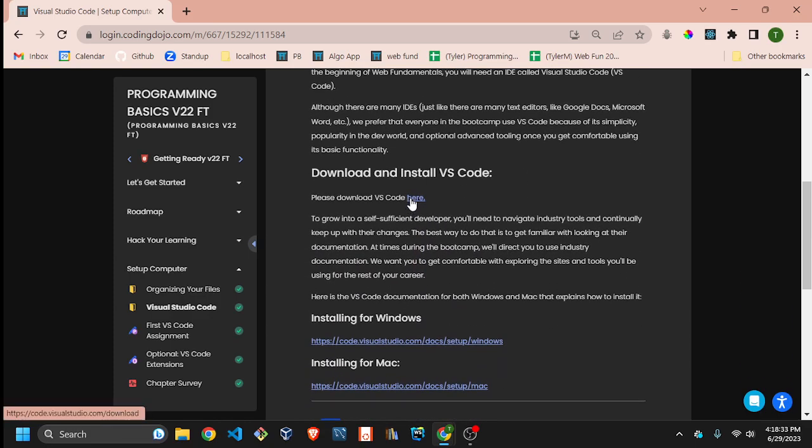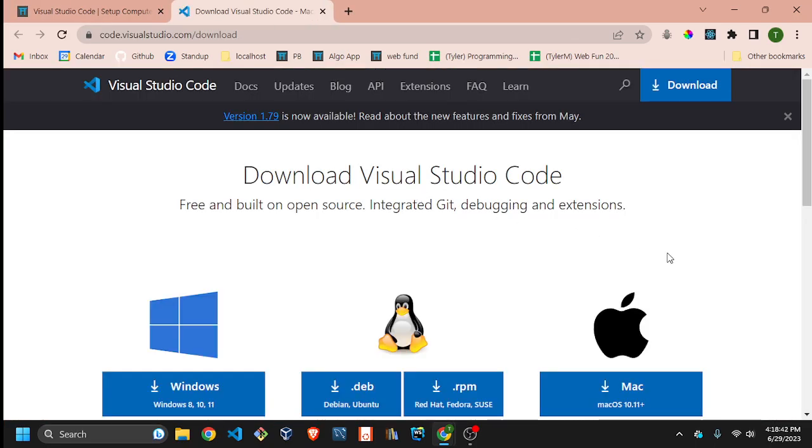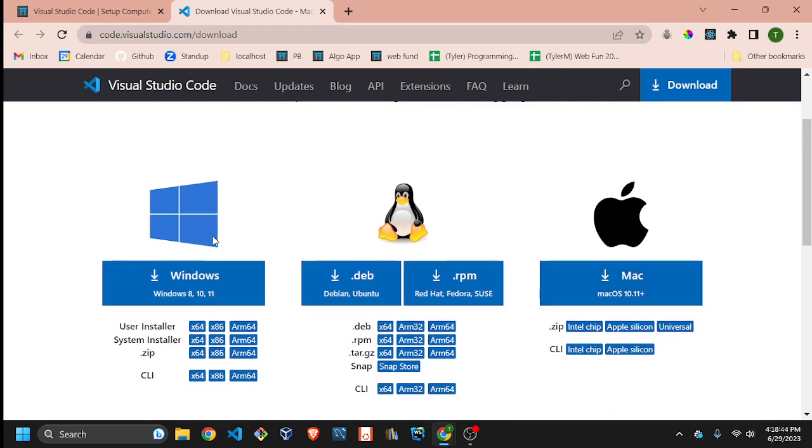And this is the link to download Visual Studio Code. Okay, so there are other instructions down here, but I'm going to walk through it for Windows. So click here, and you're just going to select your operating system. It's very similar on both Mac and Windows, and if you're on Linux, hopefully you know what you're doing. So I'm on Windows, so I'm going to demonstrate for Windows.